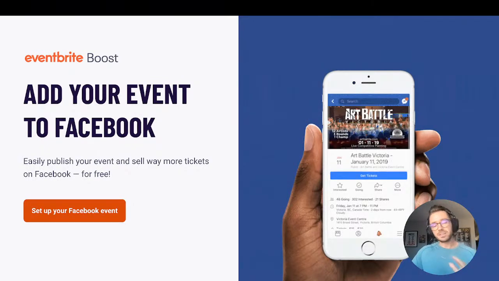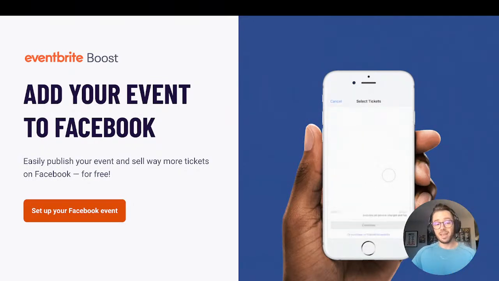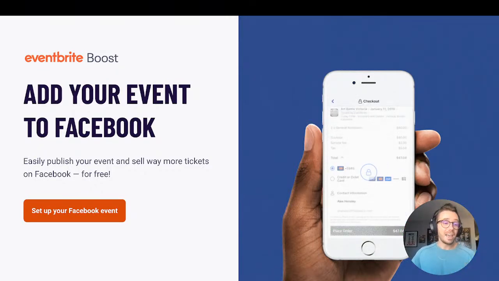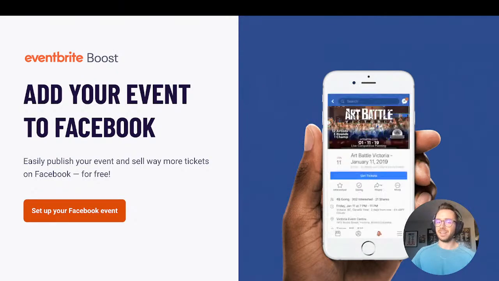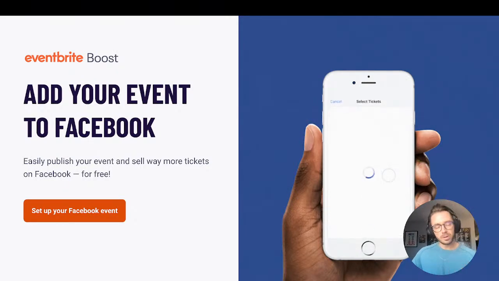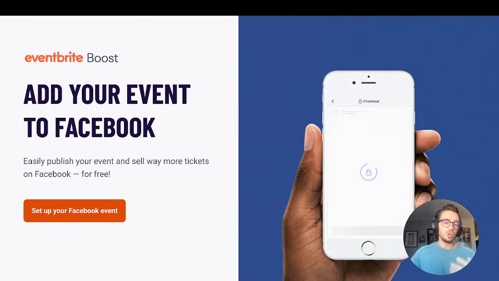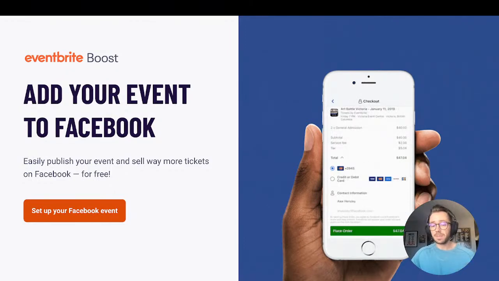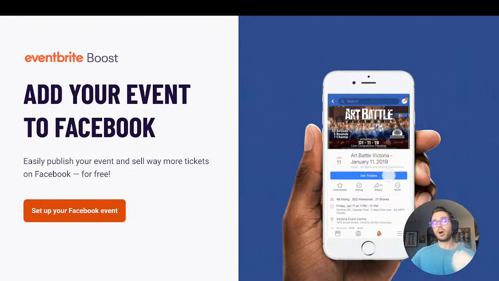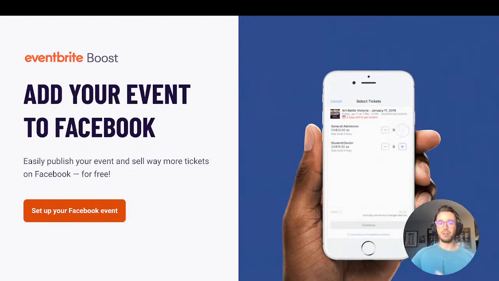If there's one takeaway, y'all, that's easy to do and free, I'd highly recommend that you use the Add Your Event to Facebook feature. The reason this feature is so important is that when you publish your event over to Facebook, your fans can RSVP to your event, and that keeps them in a constant stream of notifications so they don't forget about the event.